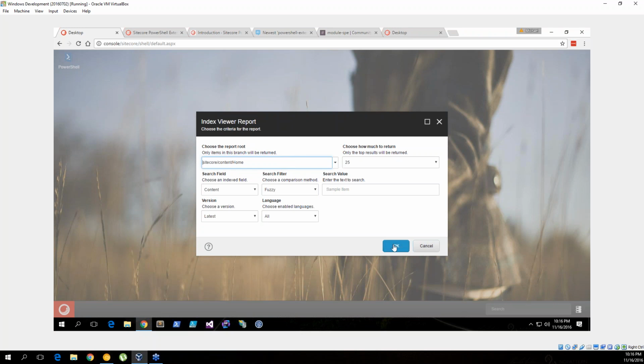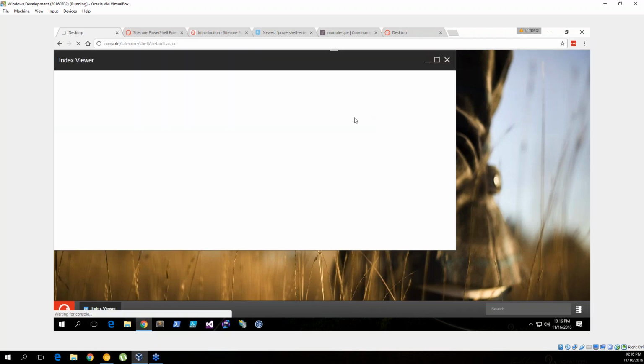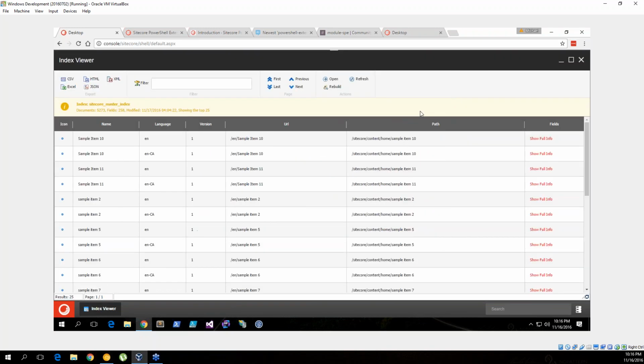And so then I can pick the root. I could write some free text, but then I just hit OK. And once we see the results, you could say, well, this is kind of similar to Luke. It's similar to the .NET or the Java-based index viewer for Lucene, where you would pick an index folder and then it would bring you the results. And what we've done is given you a way to do that right from the interface.